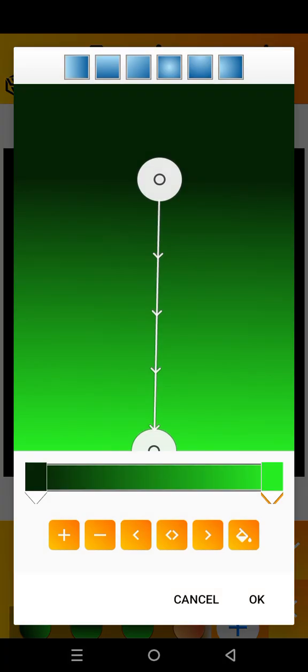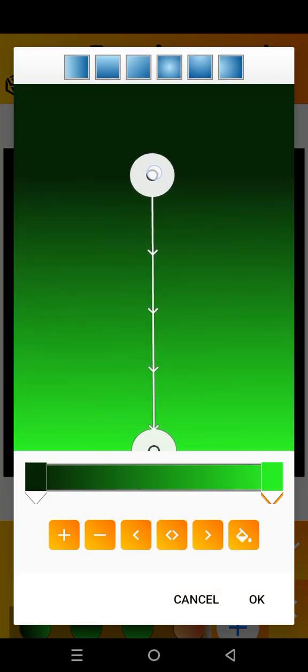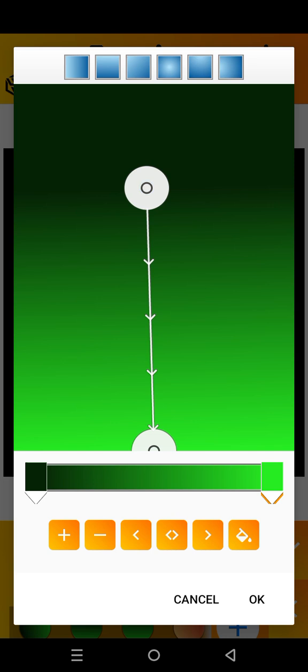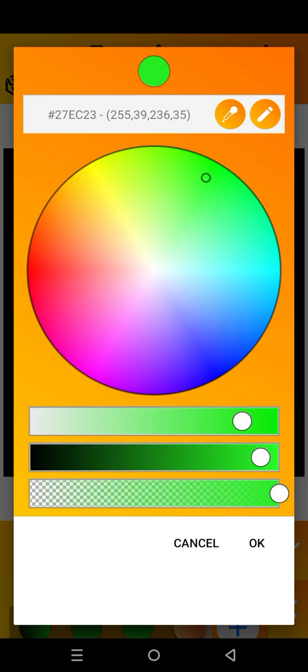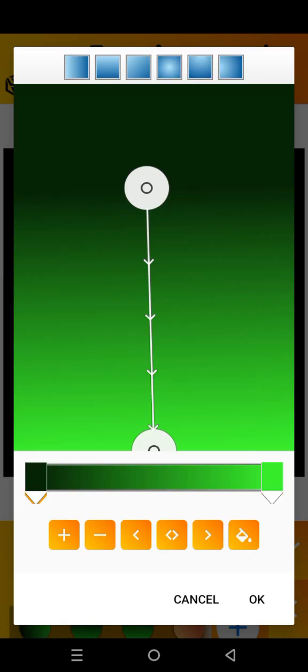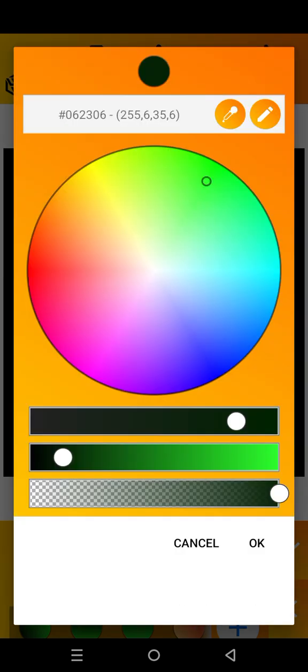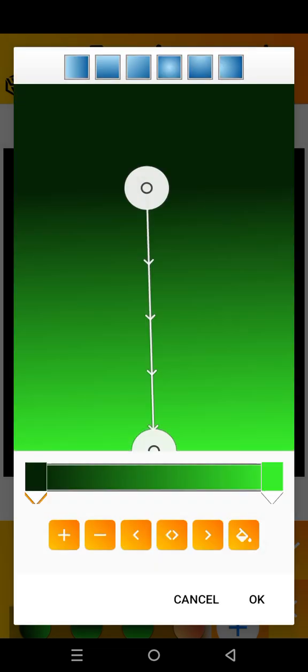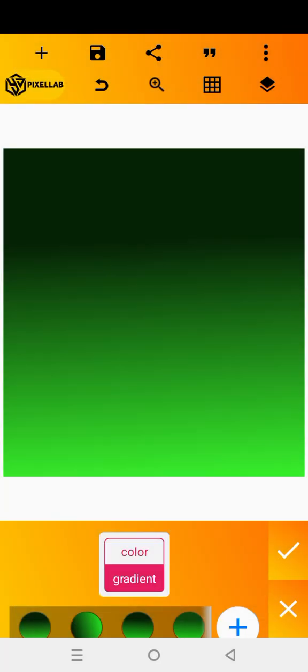Come to gradient. So let's create our own shape. This is the shape I've already created. I want you to copy the color code. See the color code there, you can copy it, click OK. This is the one that starts with a hashtag. Alright, so click on OK, OK, and we're good to go.